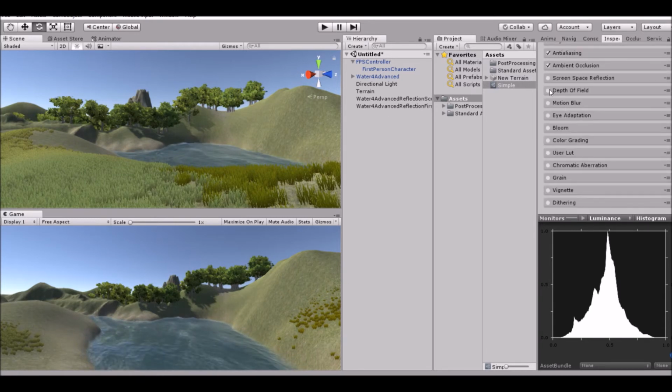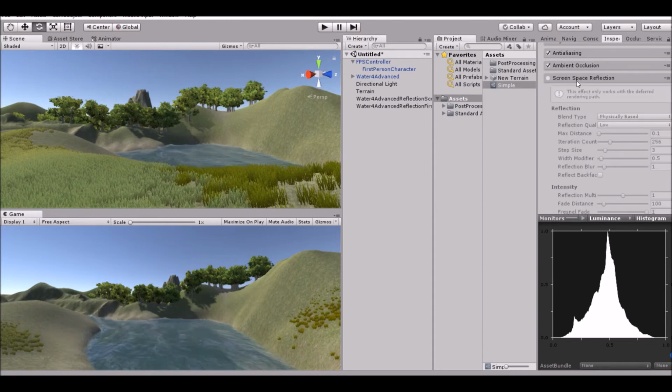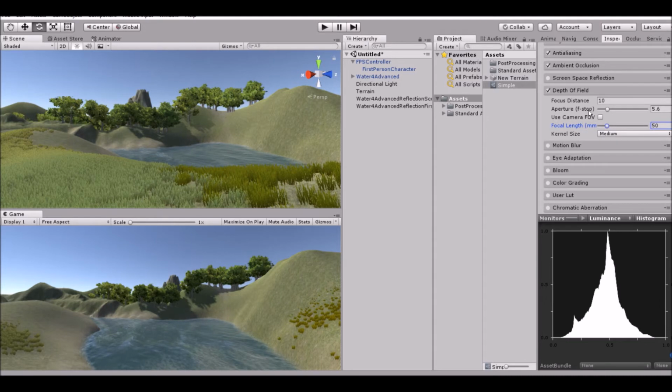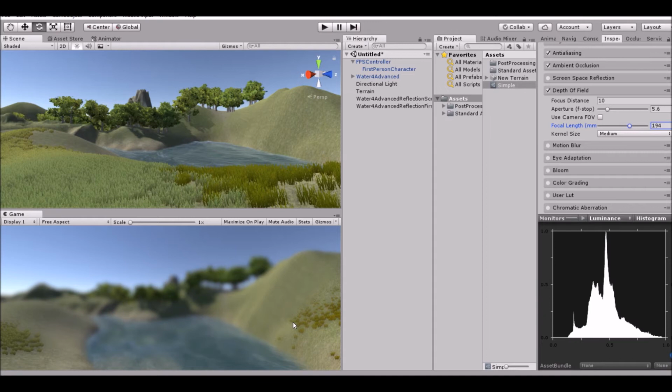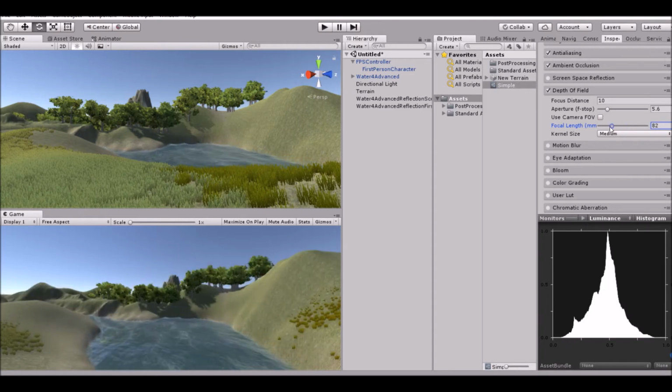Now, depth of field, that's the next setting we're going to go over. This one is super cool. This is one of my favorites by far. It basically allows you to take things that are in the background and blur them out, so the closer you get to them, the more focused they are. So focal length, we can change this. There we go. As you can see, the trees are now blurry, but the grass over here is not. So we're just going to make the mountain blurry. There we go. Mountain's a bit blurry now.